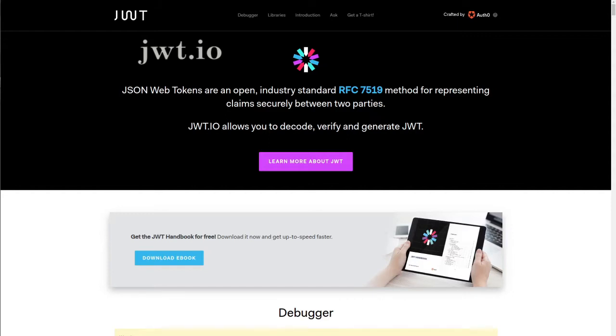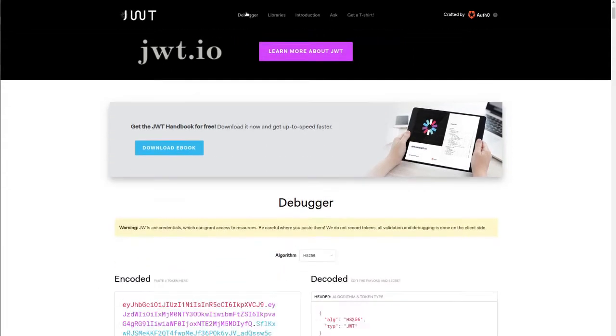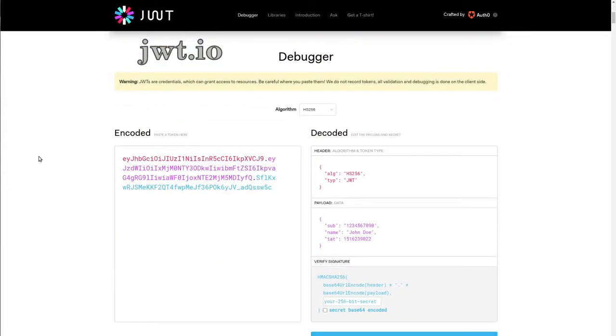I think that the best way to approach it is to explain this on an example. So here in the debugger tab, you can see the tool used for debugging JWT tokens. And the token is here on the left. It is composed of three parts separated by dots. These parts are basically JSON encoded with base 64.